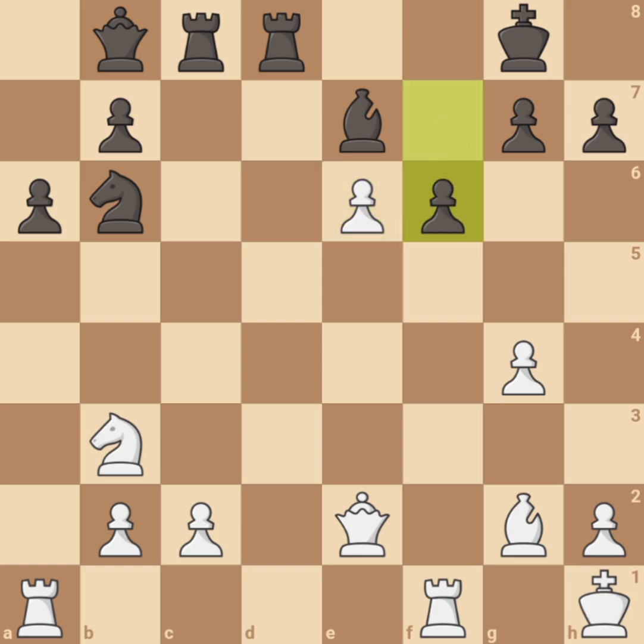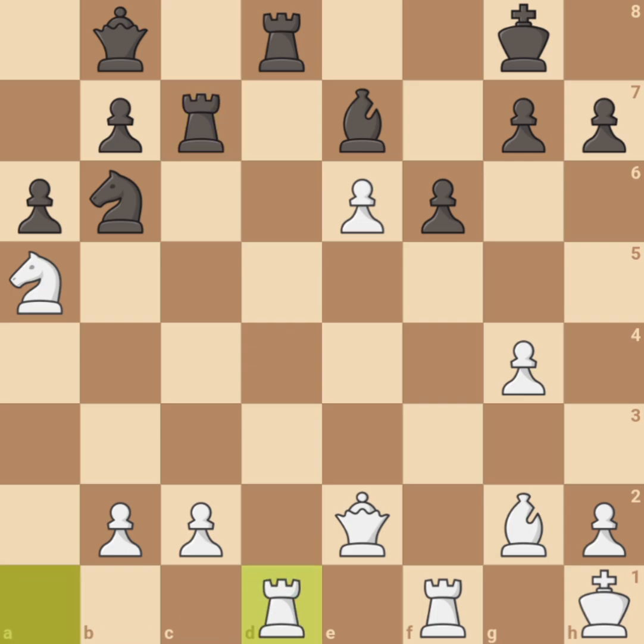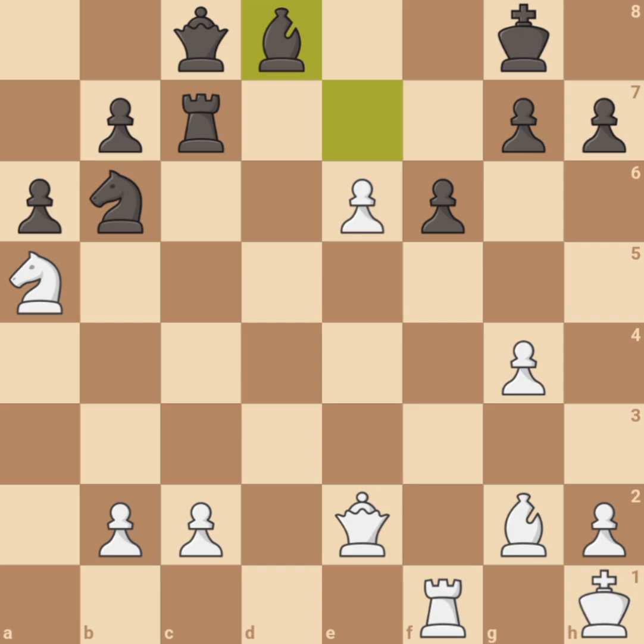24. Na5 Rc7. Tal prepares to pressure the 7th square, and Botvinnik defends with Rc7. 25. Rad1 Qc8. Tal brings his rook into the action, aiming at d7. Botvinnik moves his queen to c8, eyeing the long diagonal. 26. Rxd8+ Bxd8. Tal sacrifices his rook with Rxd8+, forcing Botvinnik to recapture with the bishop. 27. c4. Tal pushes the c4 pawn, gaining space. Botvinnik retreats his bishop to e7.